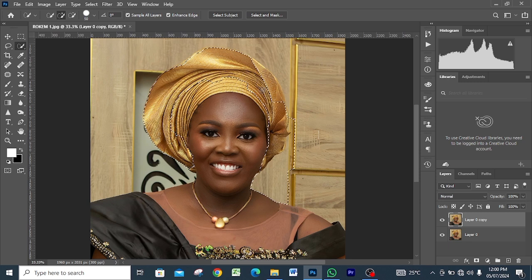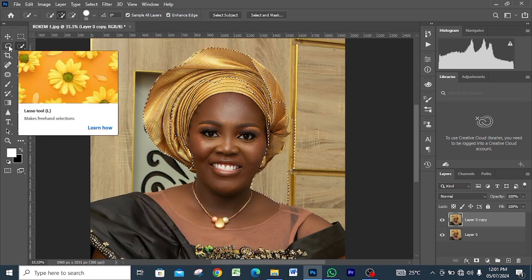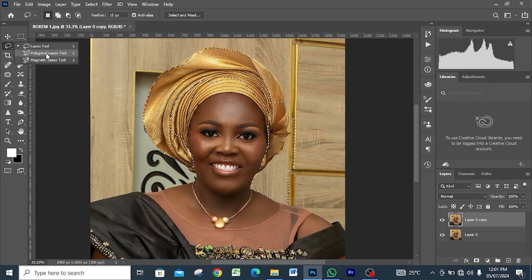Okay, so we observed that the selection was not very accurate, so I'm going to use the lasso tool. I put the feather on 2 so that it can give me a more accurate selection. I want to add the areas that were not selected. I hold down shift, then use the lasso tool and drag around, adding the unselected areas to our selection.